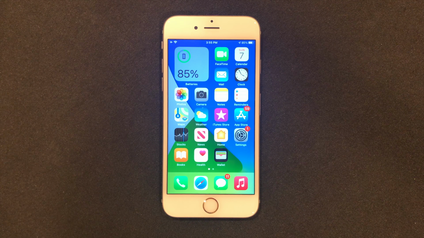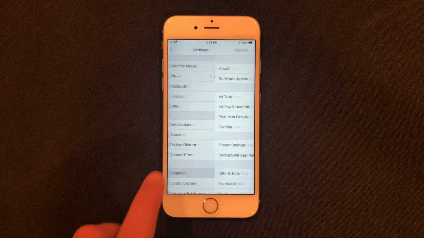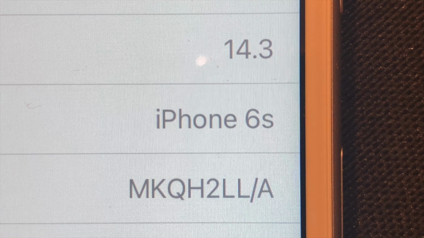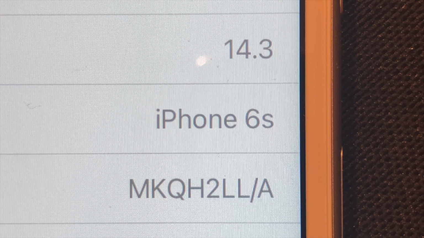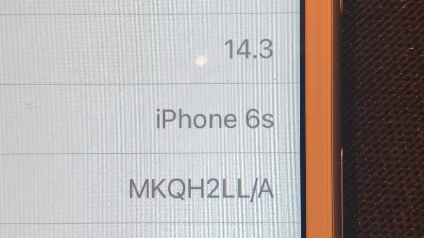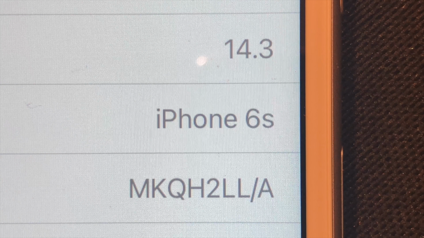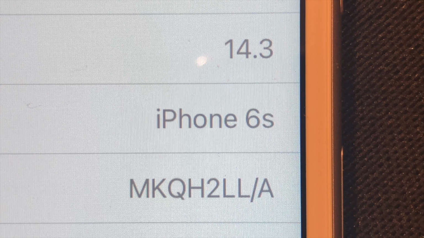So guys, the first thing we're going to do is go into settings. And we're going to go to general, go to about. So you just want to go ahead and check what version you're on. You can see I'm on 14.3, but this will work for any version between 14.0 and 14.3, and it'll also work on any device. And you can see that I'm using an iPhone 6s. This will work no matter what device you have.